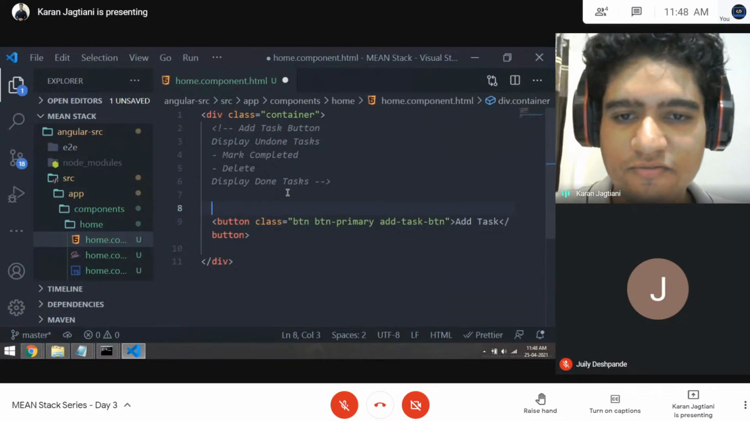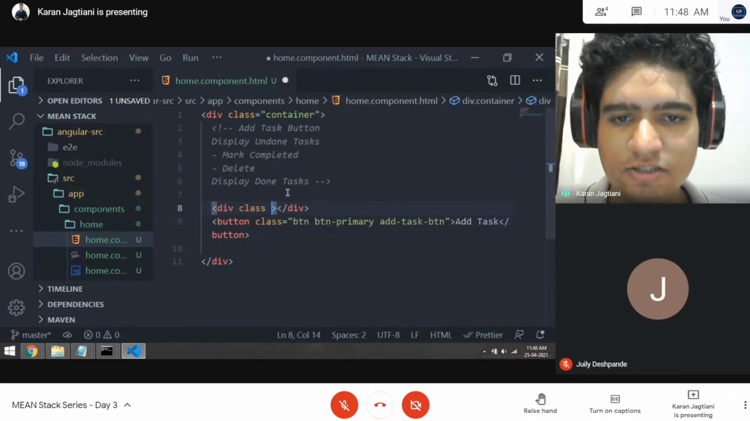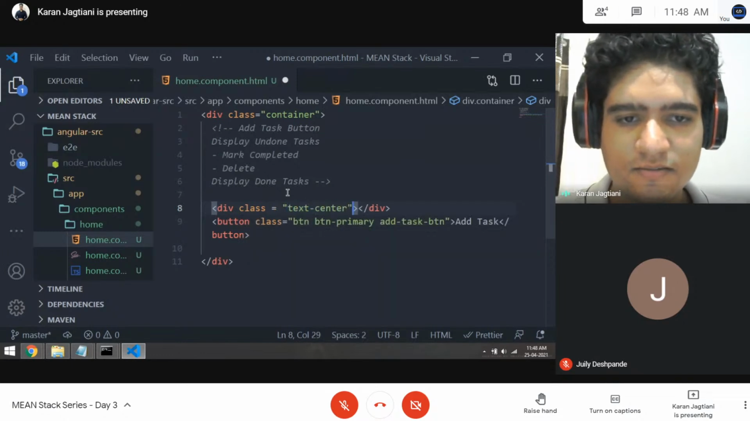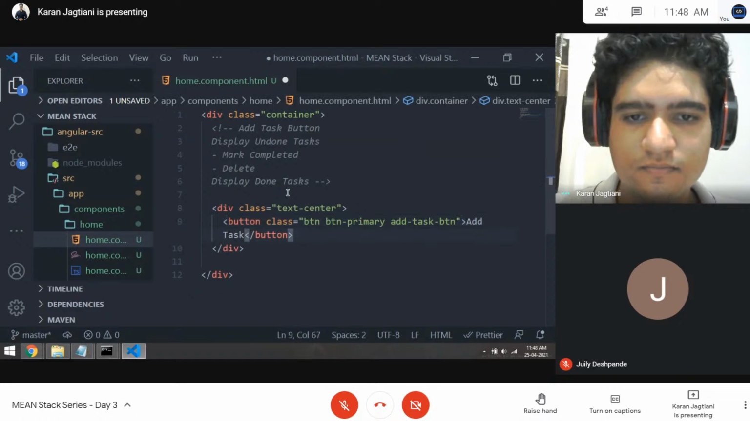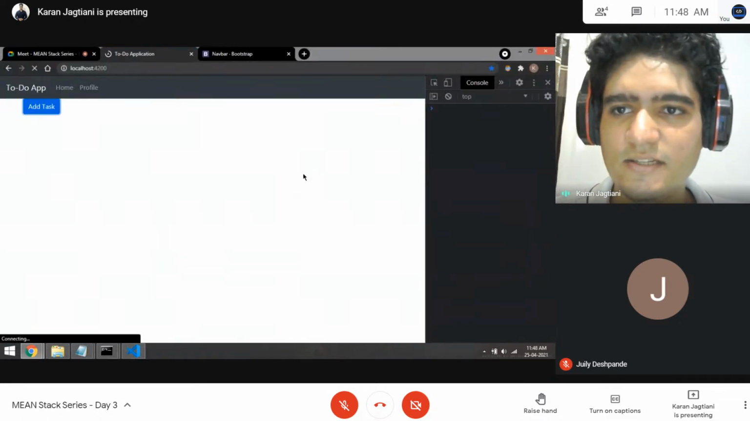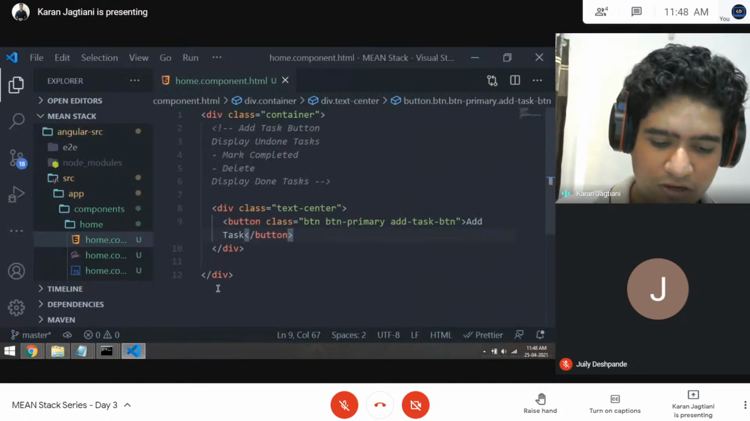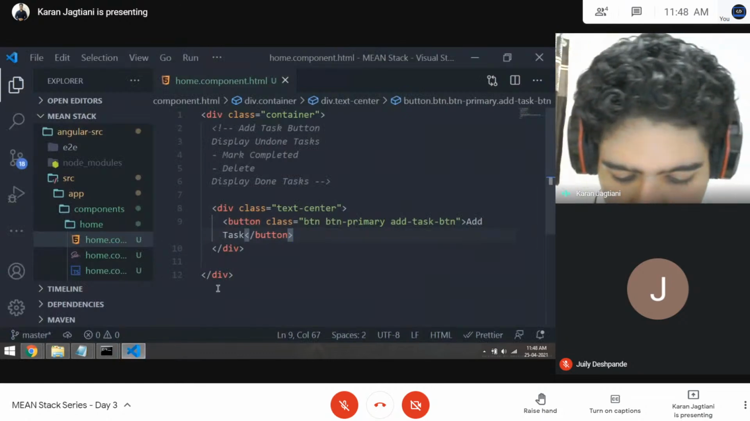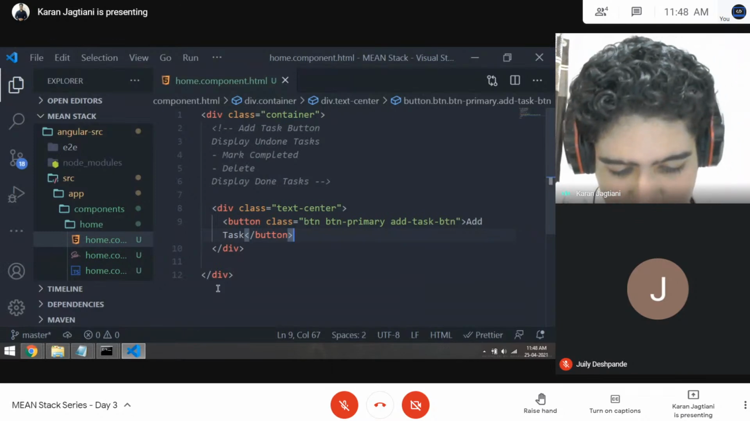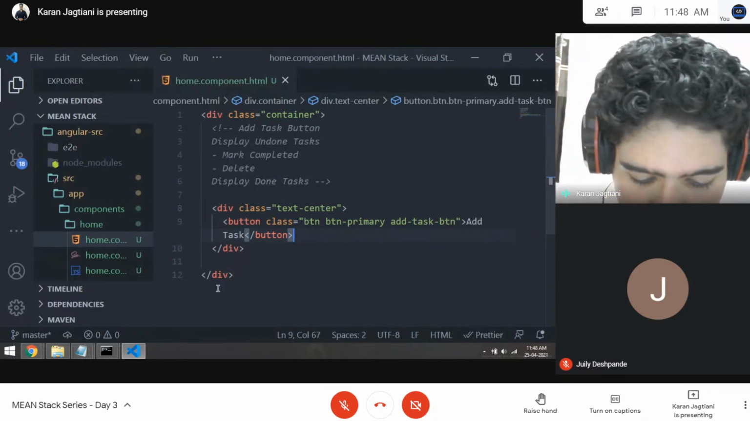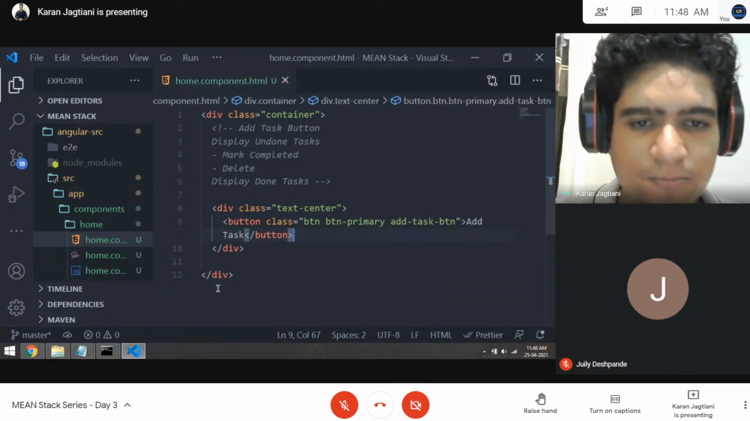Now we'll create a wrapping card, you can say div for this. So I'll do div, and I want a class of text-center, because I want this button to be centered. Let's save this and let's see. Yes, the button is centered. I hope that you guys are following along till now, and that no issues are there and no queries. If you have anything, you can put it in the chat box. I hope everyone is following along till here.